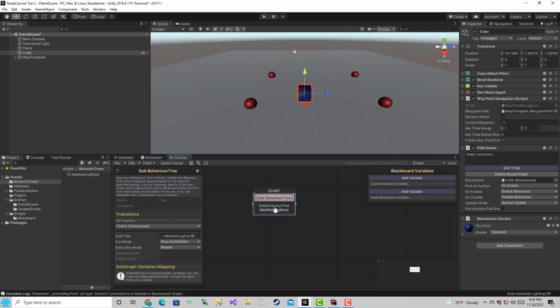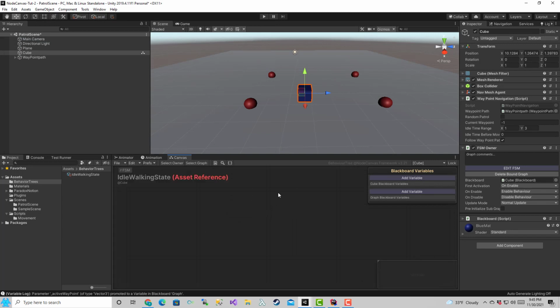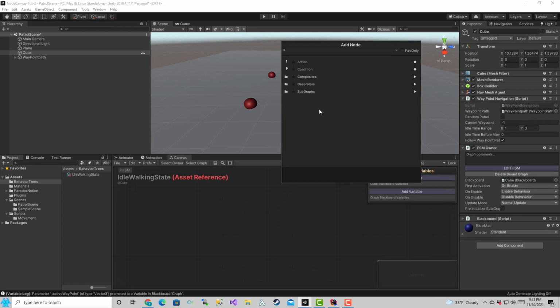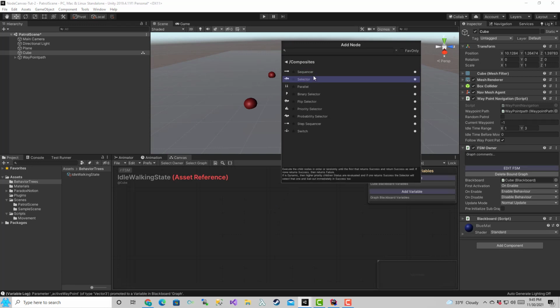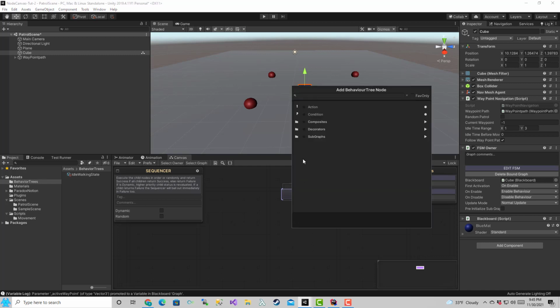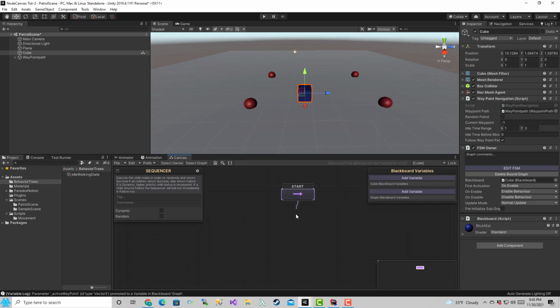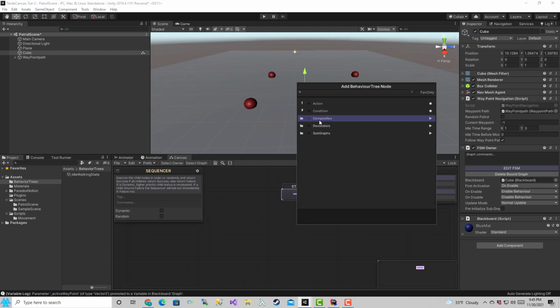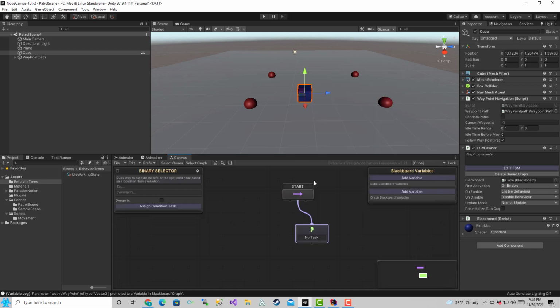Okay, so next you can click on behavior tree, and let's right click and select composites, and we're going to pick a sequencer, which just executes the child nodes in order from left to right. And next we want to create a child node. If you left click and drag down, you can create a node, and we're going to select a binary selector. That's under composites.